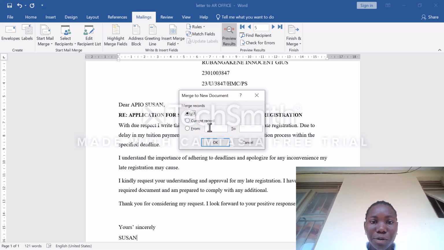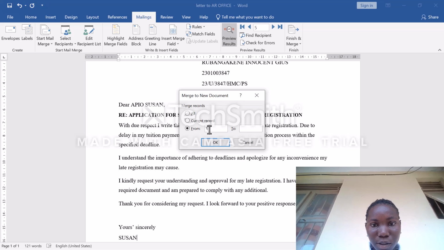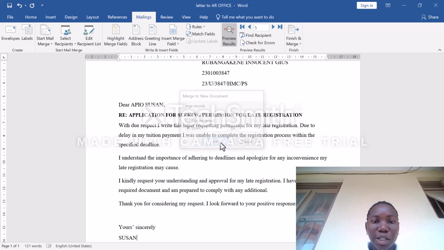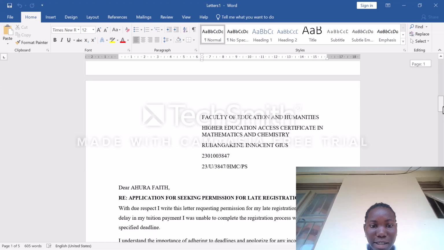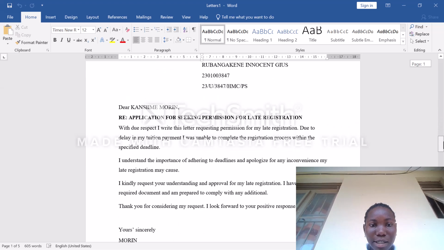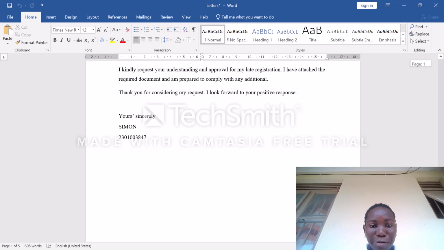All right, from the first one to how many names are there for GSB? There are 5. So when you click on OK, you'll be able to see all the 5 letters. So Okot Andrew is the first, this is the second letter, the third, the fourth, and the 5th letter.